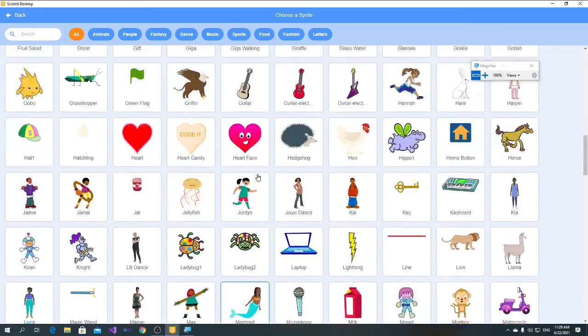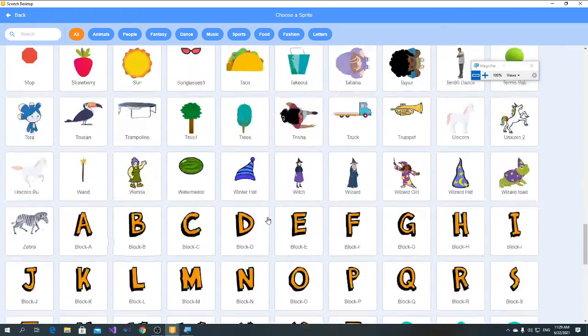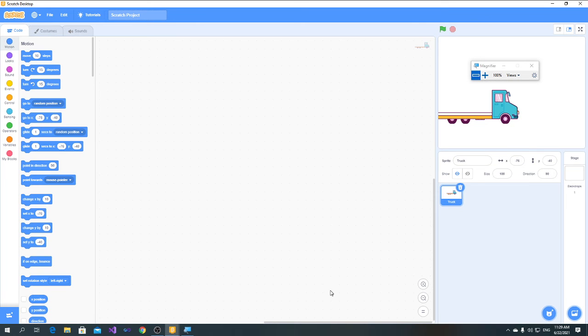Let's say you can choose a sprite, a car. It looks like this is a truck. You can choose that sprite and double click on it, and then the sprite will appear over here. So you have this sprite as the car.